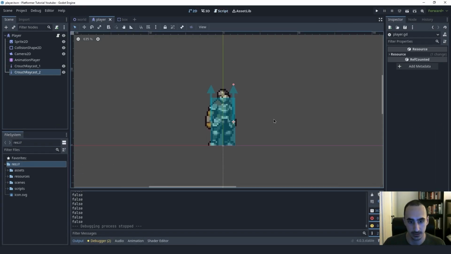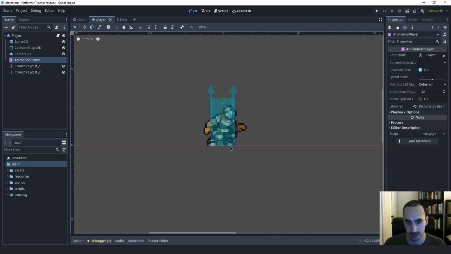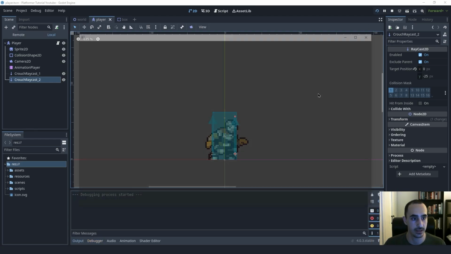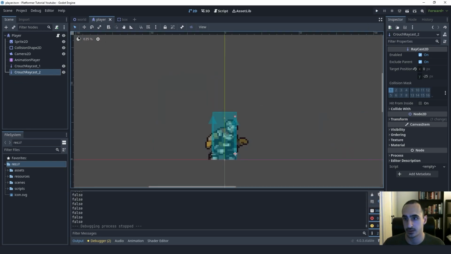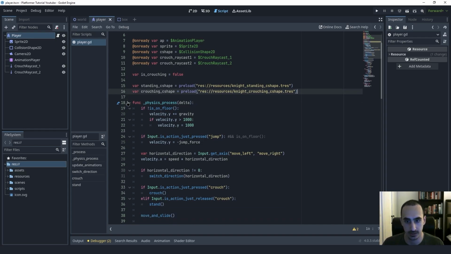Because I was looking at the standing image, so maybe it is more helpful to go into the crouching animation and then put the Raycasts like this. So that might be smarter. Let's see. Okay, so now let's take a look at it. Okay, let's go back into the script. So this is how we're going to use these. I'm going to get rid of this because we don't need it.